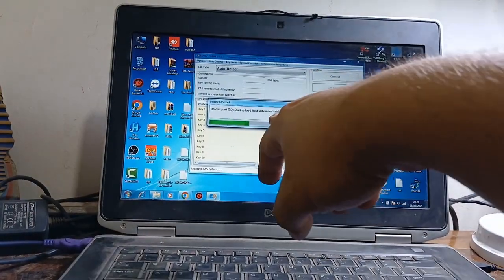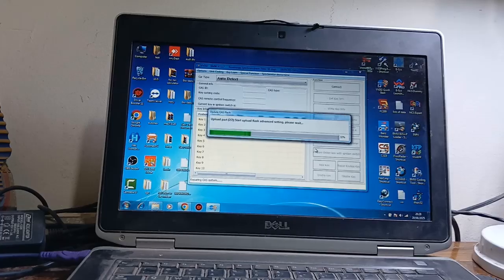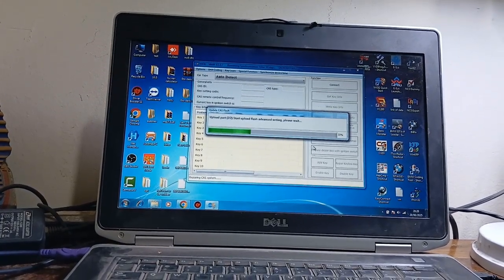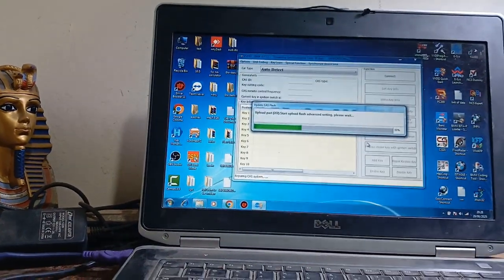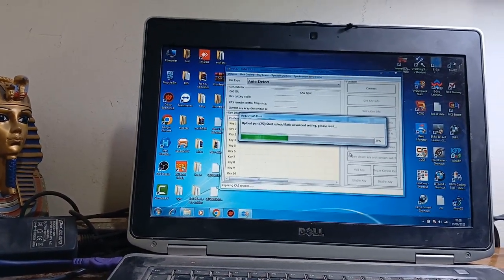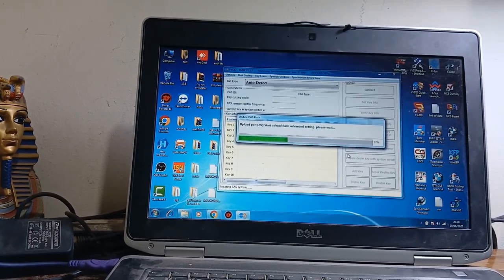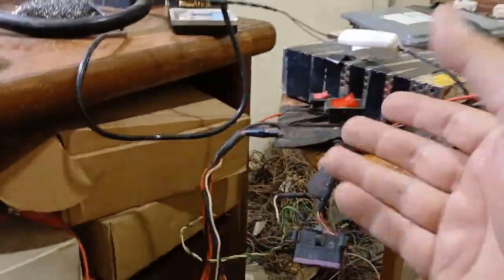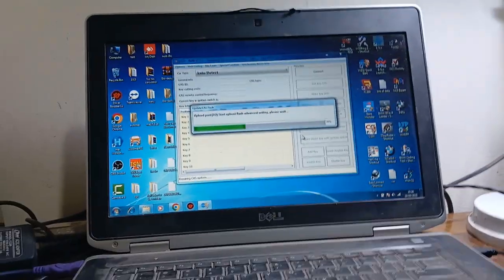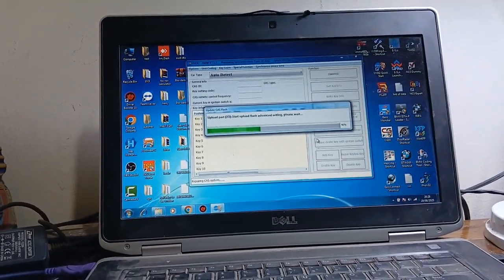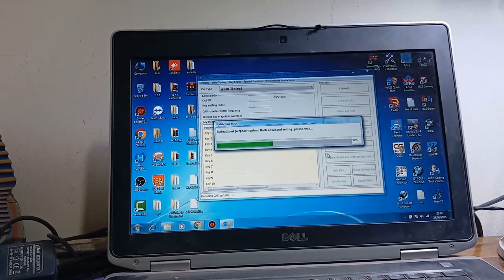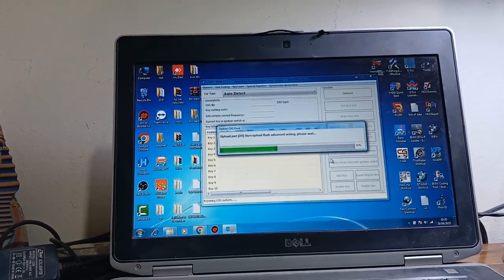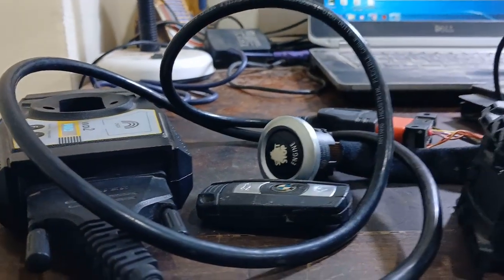I don't know if this one will fix flash only, or flash and Eeprom. But here we have repairing the CAS system. For sure, don't touch the power supply. I hope I can fix this one without losing the key.